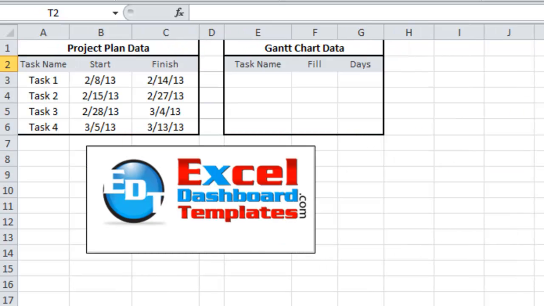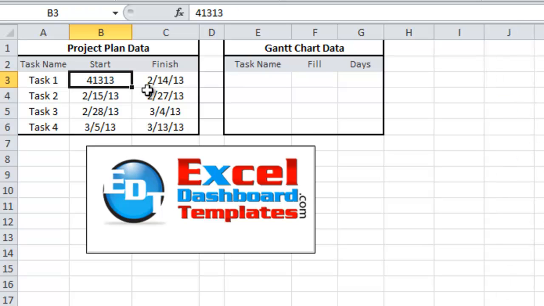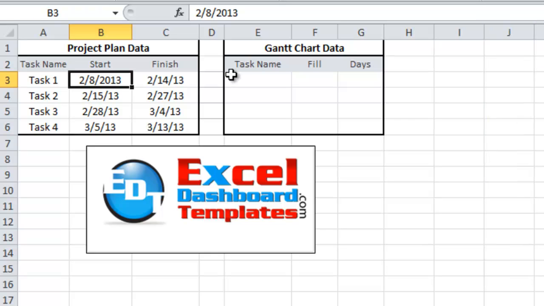So I'm going to click on Sheet 1, and one of the things that a lot of people do is set up their data tables like this. Task name in column A, a start date in column B, and a finish date in column C. Now if you just try to plot this, it's not going to get you what you want, because if you look at the standard date in Excel, I'm going to change this to just a general number. You see that February 8th of 2013 is actually a number of 41,313. When you put a date format on it, it shows February 8th.